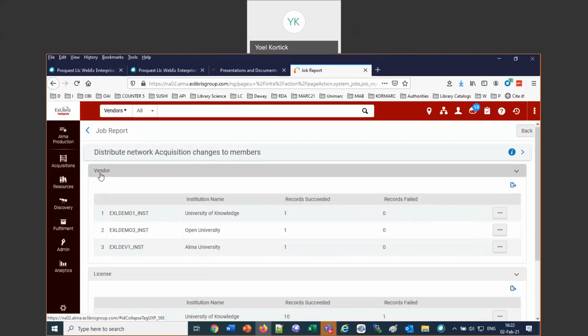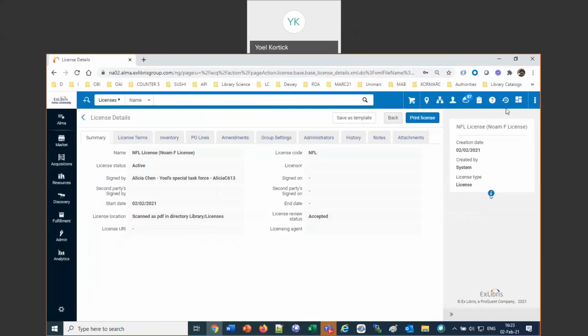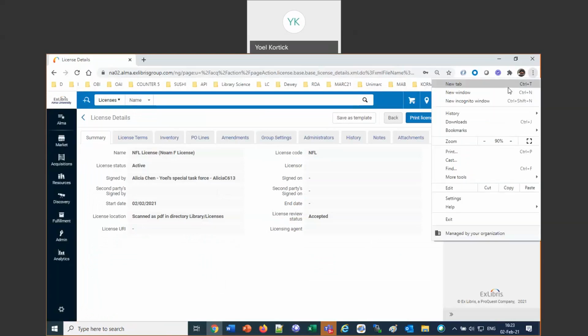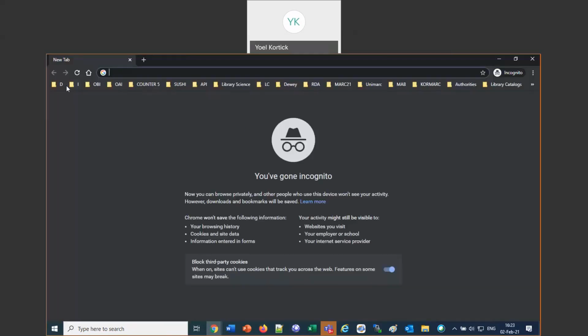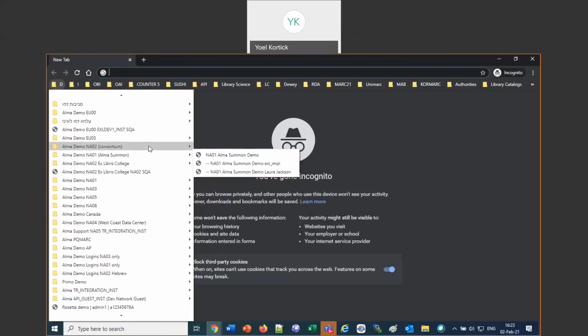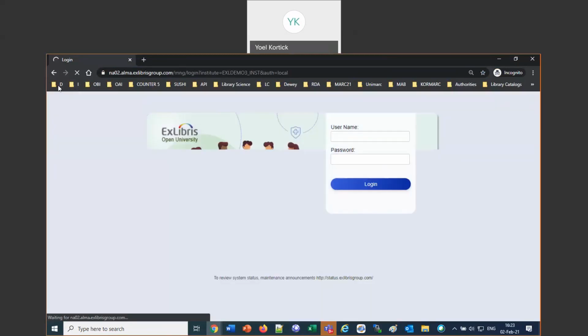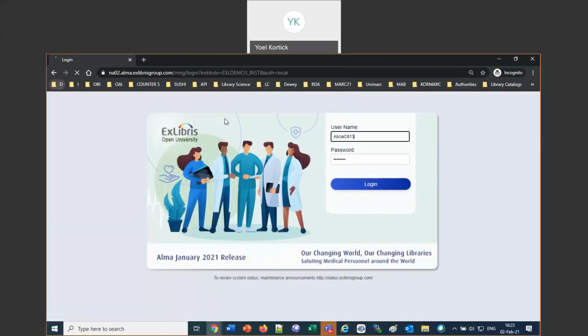In fact, just for the fun, let's go to Open University. I'm going to have to do a new private one. Let me see if I remember how to do an incognito window. So in this incognito window, I'm going to go to another member. Here I'll go to Open University. And let's log in. I think Alicia's a user here as well. Alicia's a user pretty much everywhere.